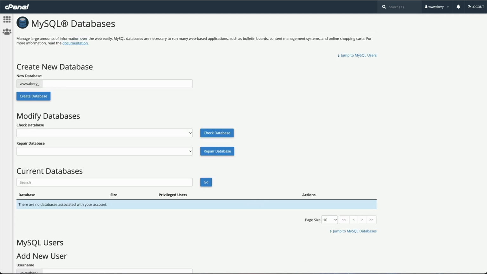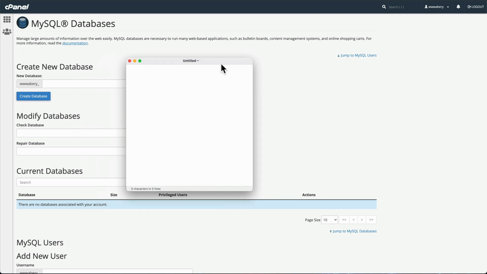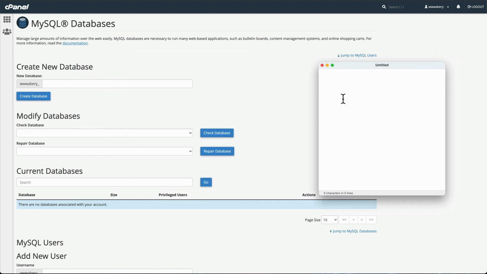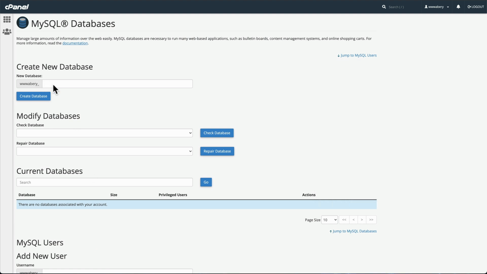And this is where it's quite handy to have a notepad on screen because we're going to create a new database and you're going to need the information. All right, so I'm just going to go ahead and create a new database. You can call it whatever you want.